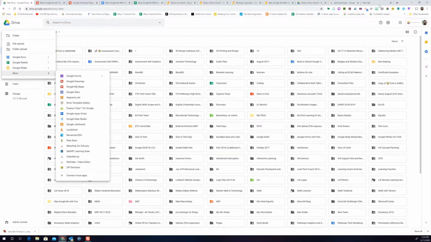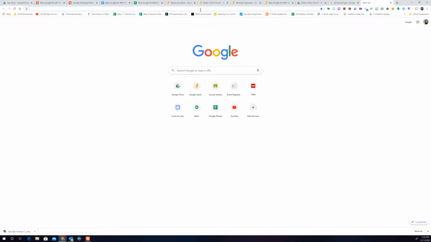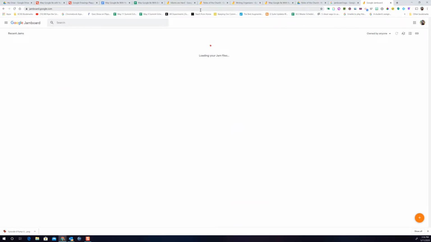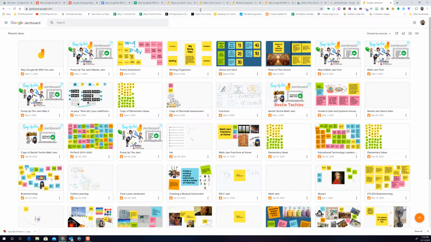The other thing I can do is just go to jamboard.google.com because that's going to be the chronological listing of all of my recent Jamboards. Keeping in mind, Jamboards are stored in your Google Drive. This is just a great way to view them. Or of course, if you look for that plus button in the bottom right-hand corner, you'll be able to make a new jam.